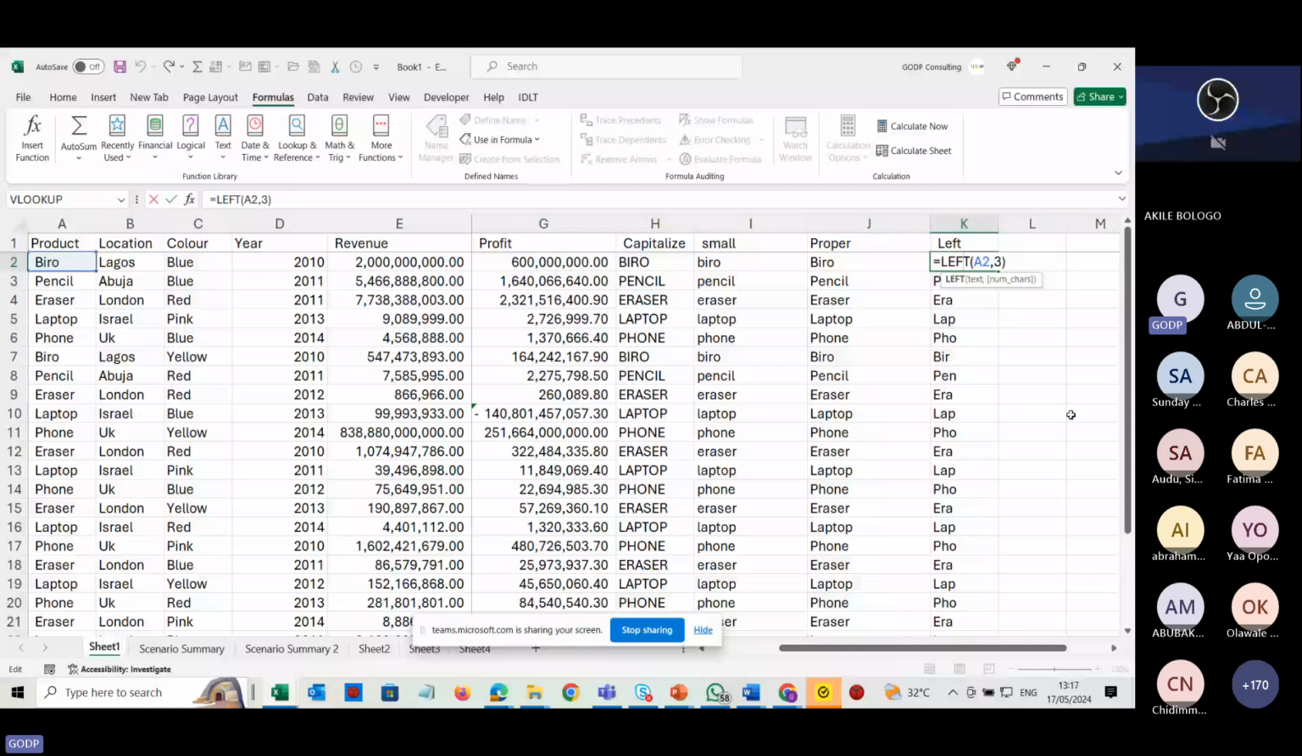So let's now assume another thing you can do with this simple text function is RIGHT. If I do RIGHT, what will it do? It will give me the last characters. Let's say I want the last 2 characters. I would say equals to RIGHT, open bracket, click on the text, comma, 2 characters from the back, and it will give me RO. Why? Because RO are the last 2 characters in biro. Did you get what I just did?